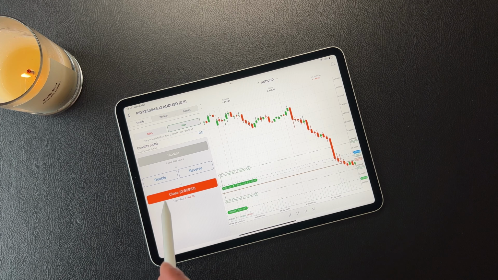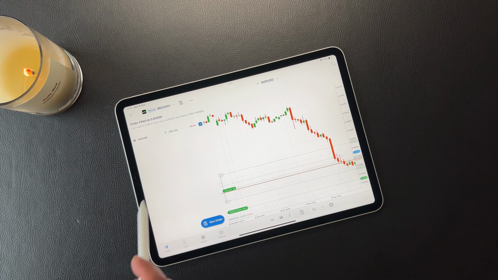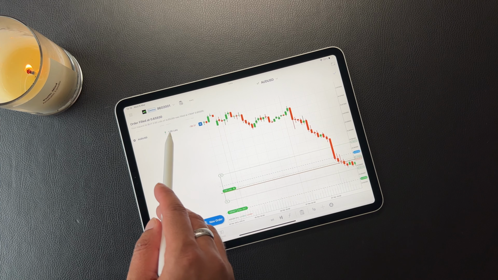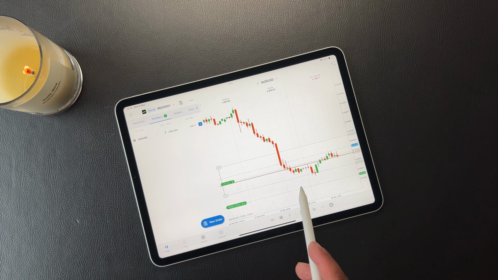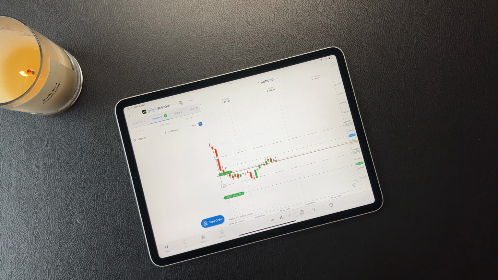Alternatively, you can use the reverse button, which will close your current position and automatically open one in the opposite direction. This could be useful if you thought price is going to reverse and therefore you no longer wanted to be in your current trading position. For example, say you were currently in a long trade, but you could clearly see price is not going up, but instead down. You could quickly close out of your current long position and enter a short without wasting any time.